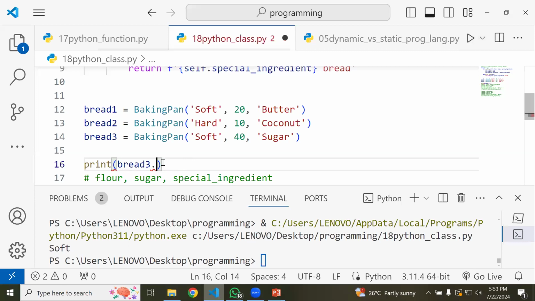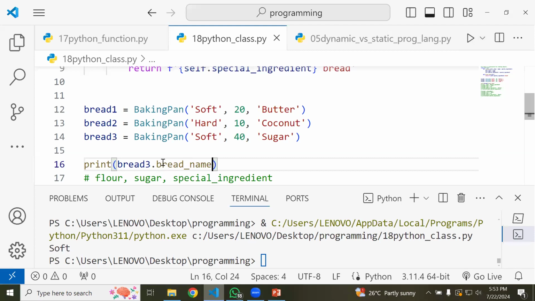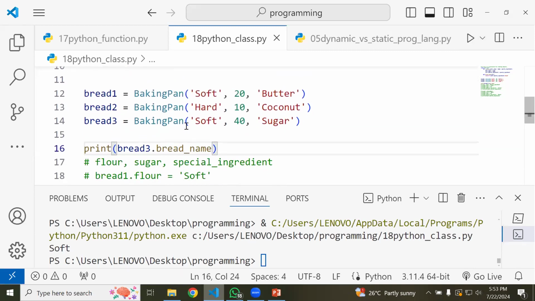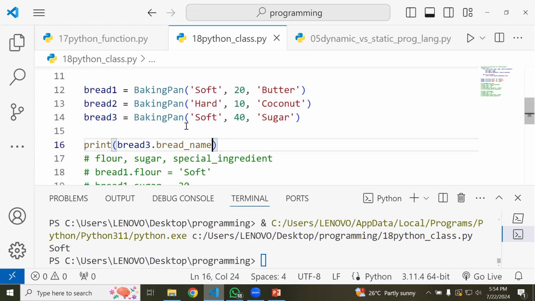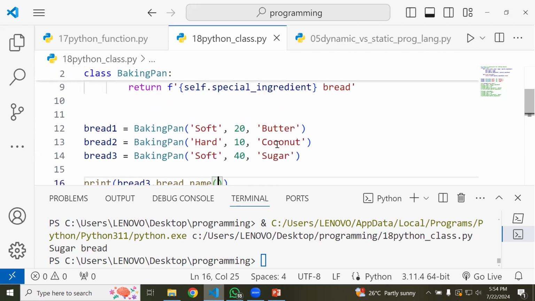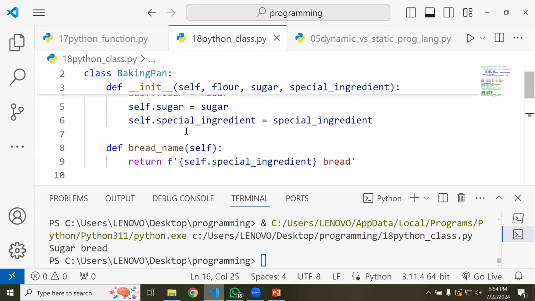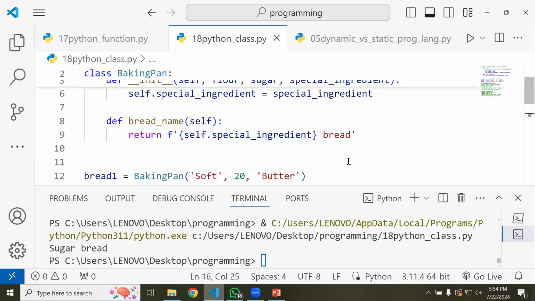But then if I do bread 3 dot and I bring in bread name, this bread name is a function. As we see over here, it is a method within this class. And for which reason, the way we call a method is we bring in parentheses over here to call it. So now when I run this, I see sugar bread, because for bread 3, the special ingredient is sugar. And this is sent in as a special ingredient over here. And then when I'm invoking this method, I'm getting the special ingredient's bread. And that's why you see sugar bread over here.